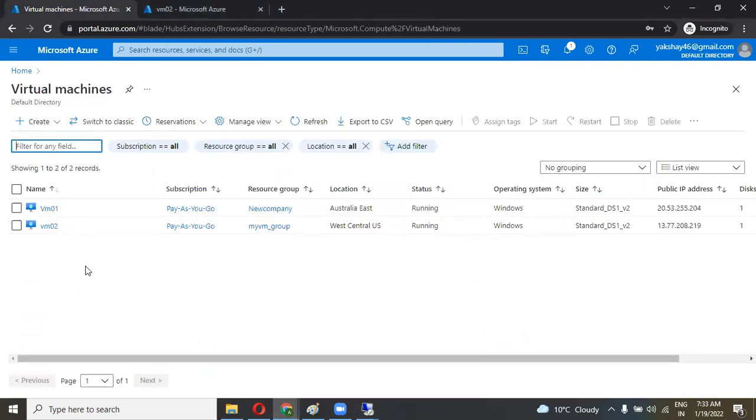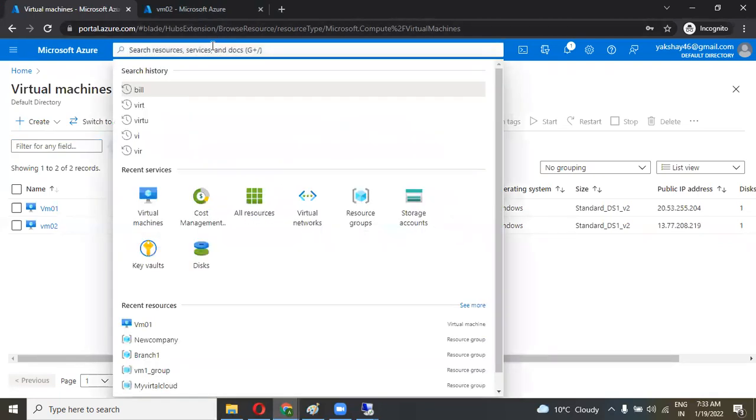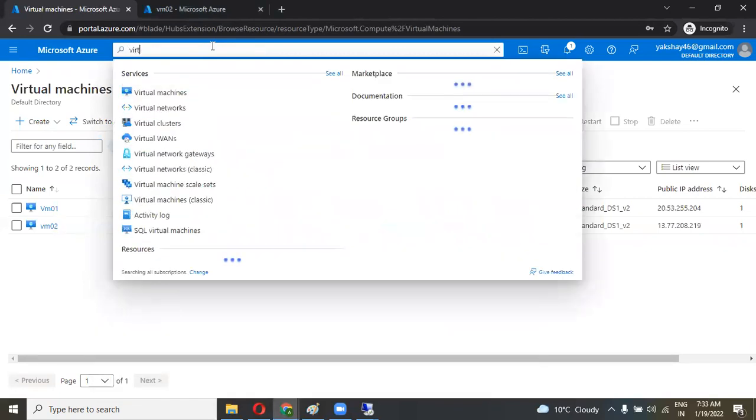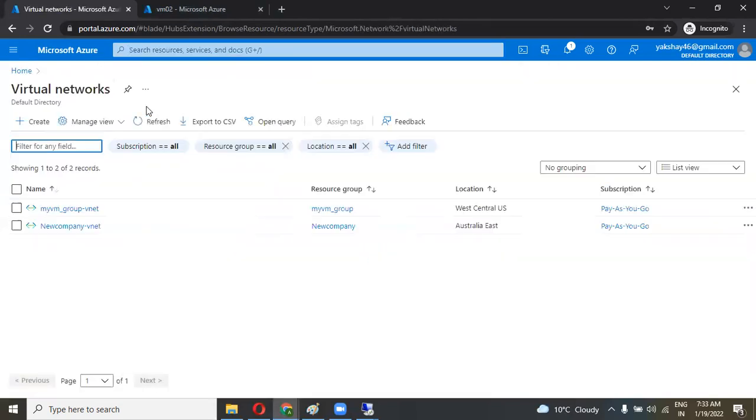So as you can see, we have two networks. When we create a resource, when we create a virtual machine, by default a virtual network is also created. Now go to the virtual network. As you can see, my VM and new company, there are two different virtual networks.